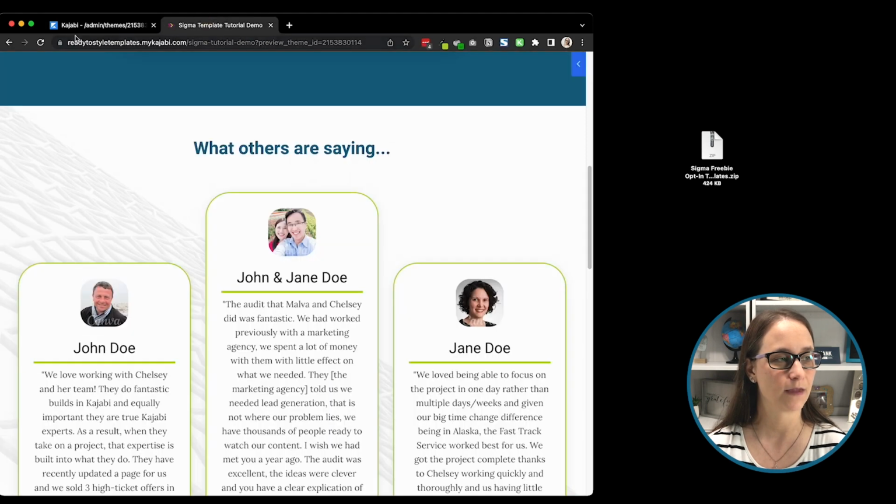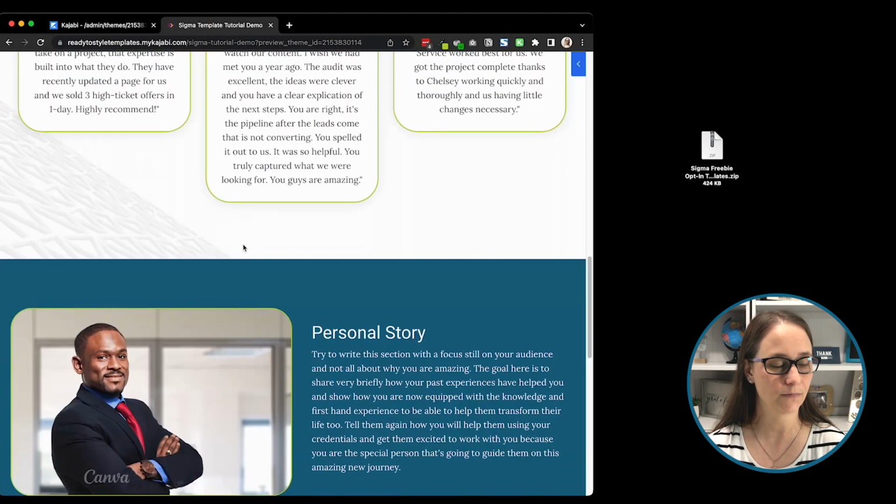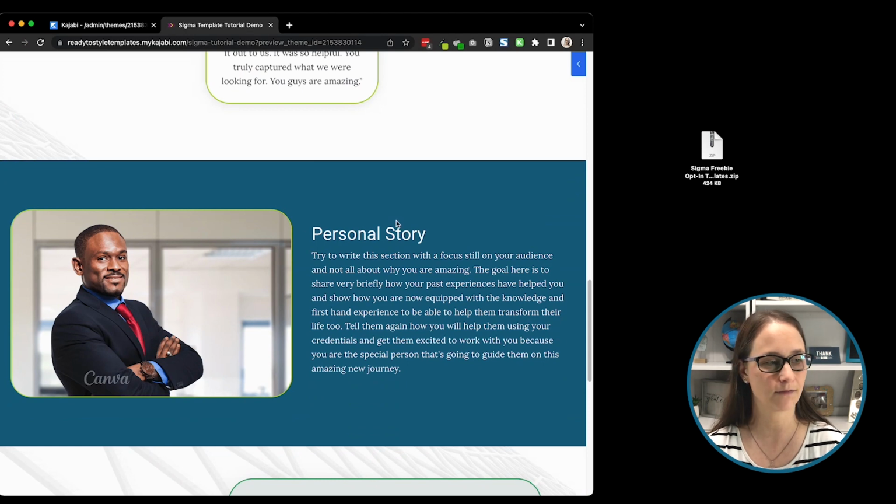So save, and we can preview it. We just want to make sure that everything is nice, we have an equal amount of space above and below, and that our text is easy to read.